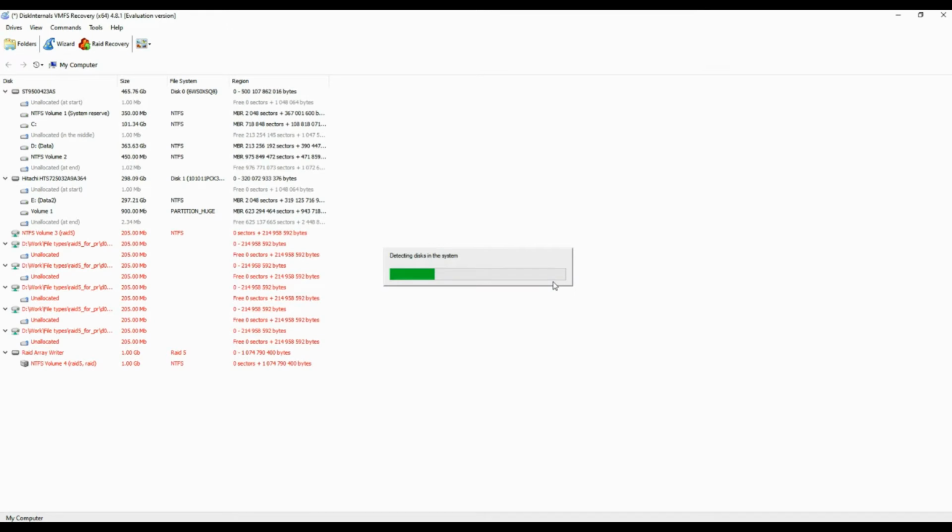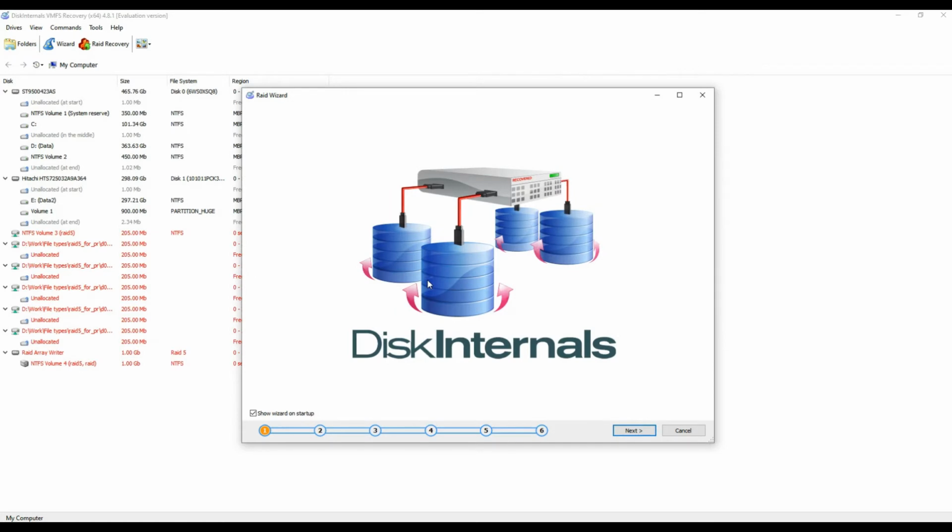The first is started after the program startup or when disks are added to the system. This algorithm will automatically check disks for RAID signatures, create a new RAID configuration and add it to the disk list. The second algorithm is the built-in RAID wizard. It's a more sophisticated tool that detects RAID configurations by the file system and partition signatures and allows manual reconstruction.